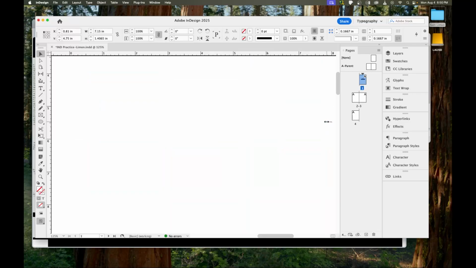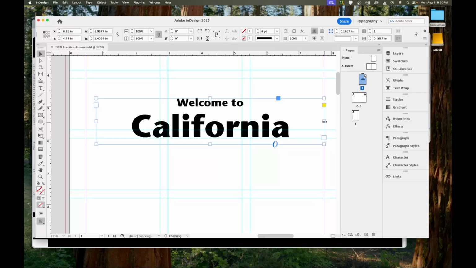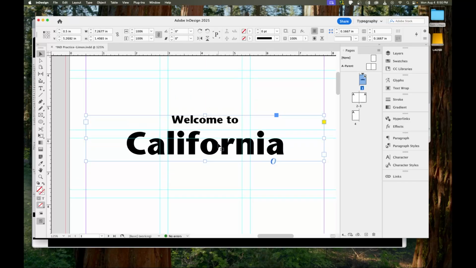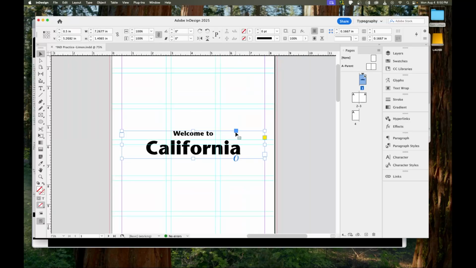So that's why if our text frame is centered on the margins, we know we have a perfectly centered Welcome to California title here. I'm going to move it down. If I hold shift while I'm moving it down, it's going to keep it centered as long as I don't stray too far away from where my mouse is going. So let's go ahead and zoom out a bit. Command S to save it.